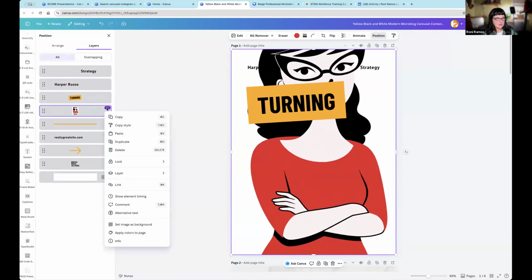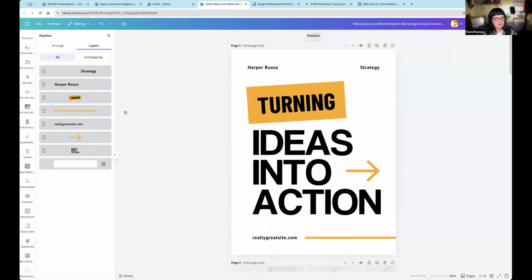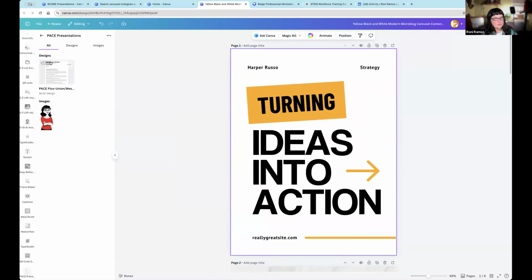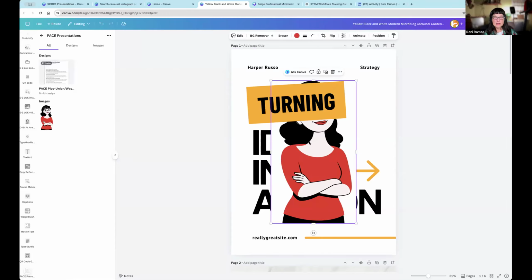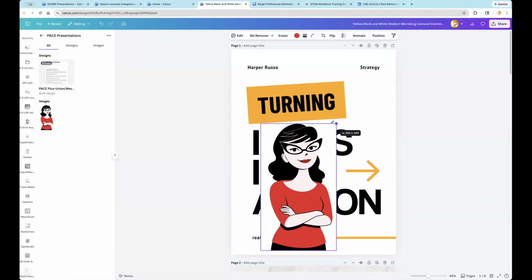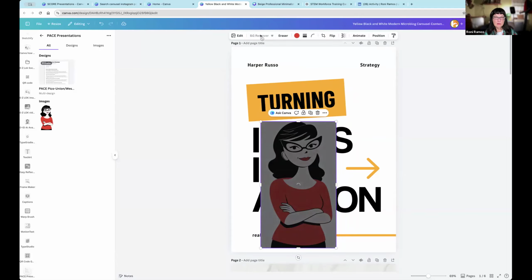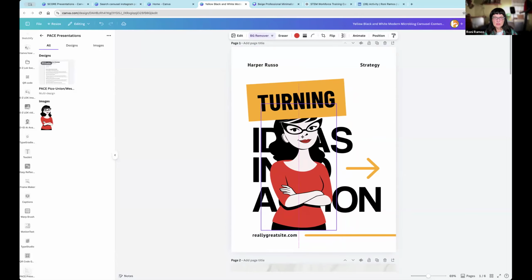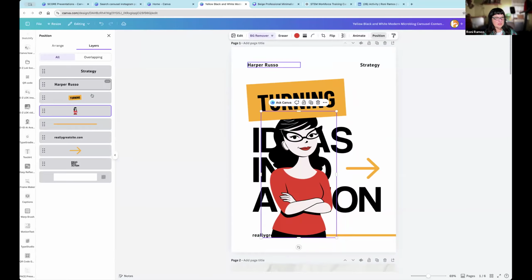And I don't like that it was so big, so I'm going to delete it and start again. And remember, I dragged it in. I'm just going to click it this time, and now I can size it wherever I want. Oh, okay. And then I can also take the background away. And now I can make it in front of the text. Look at that.